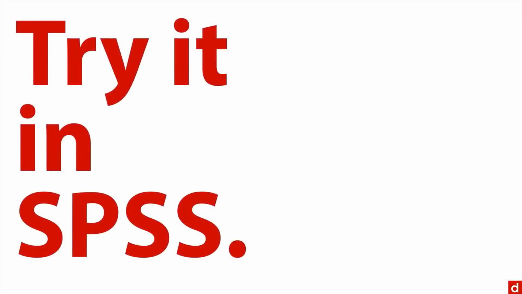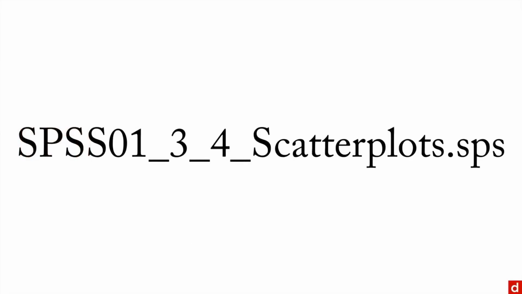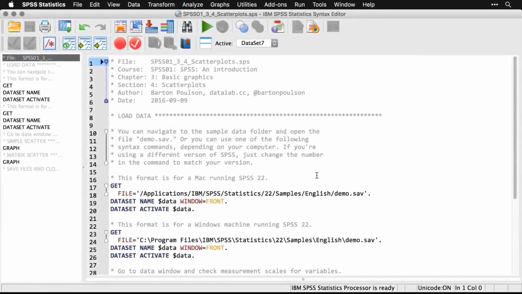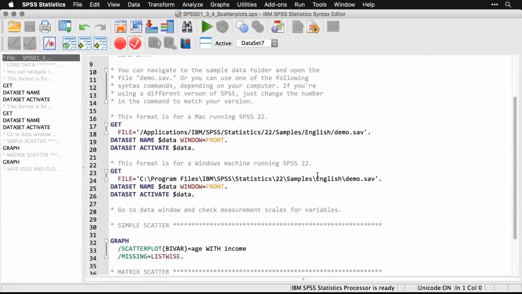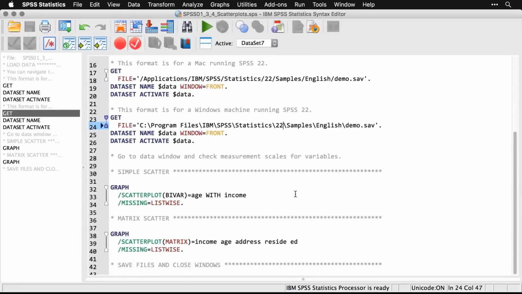But let's try this and see how scatter plots work in SPSS, at least very basically. So just open up this syntax file and we can see how it works. When you open up the syntax file, we have the same situation where you can load the data. We'll use demo.sav, and you can use this command if you're on a Mac using version 22 and this command on Windows version 22. But we're just going to make a couple of scatter plots, and it's a really basic, easy command. The first thing we're going to do is make a scatter plot of age and income.